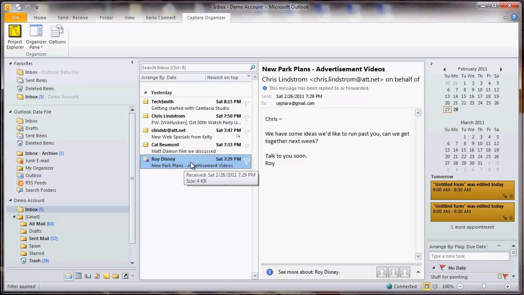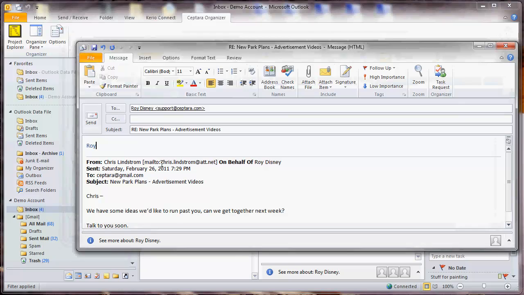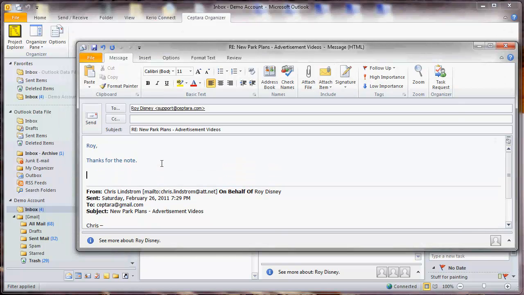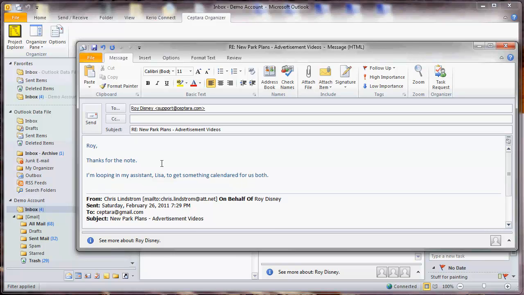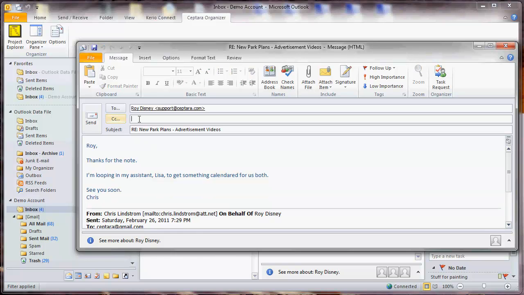It looks like Roy from Disney Studios has sent me a message about advertisement videos. I'm going to respond directly to this and ask my assistant to work with Roy to get something on my calendar. Roy, thanks for the note. I'm looping in my assistant Lisa to get something calendared for us both. See you soon, Chris.